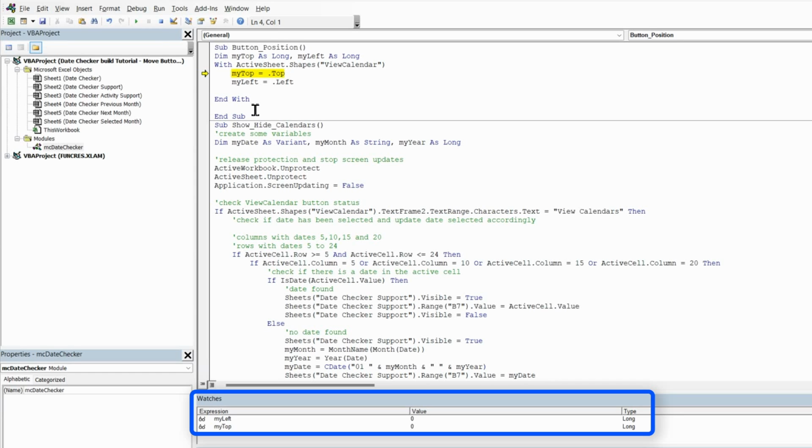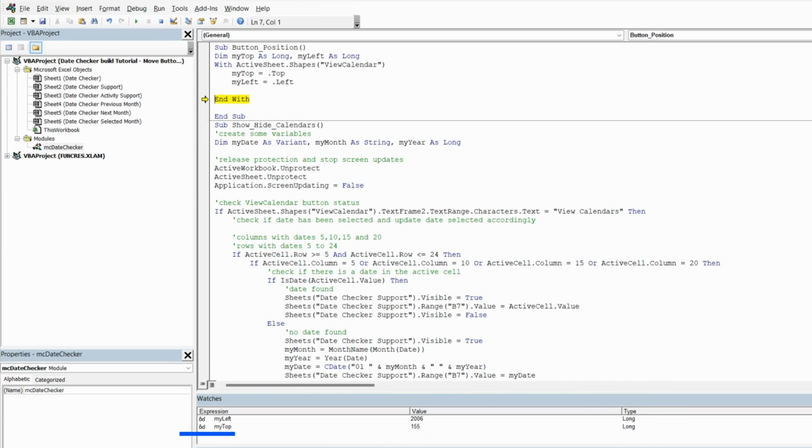First of all, myTop will return its value. So there's my top, and I'm going to make a note of that value. The original position top value is 155, so I'm going to make a note of that. Then I'm going to F8 again. Now we've got the left value, which is 2006. So that's the original position of that button. I'm just going to press F8 to finish that line of code.